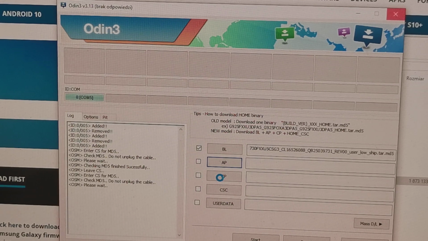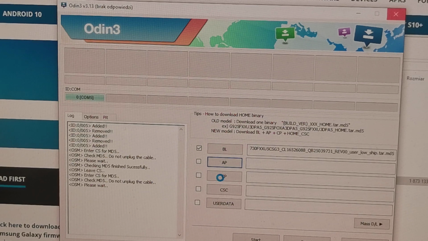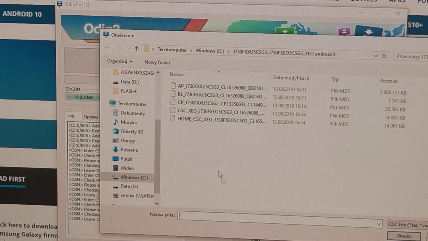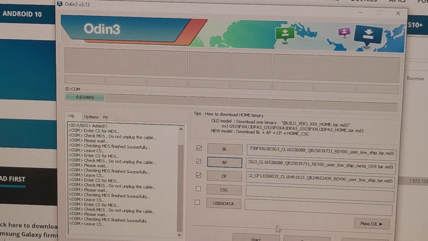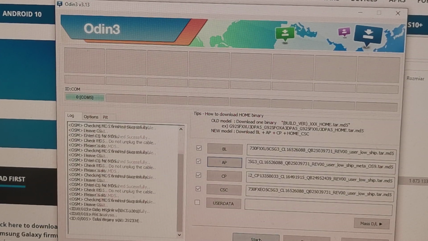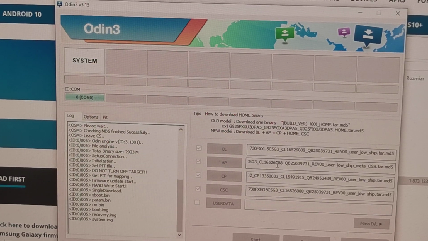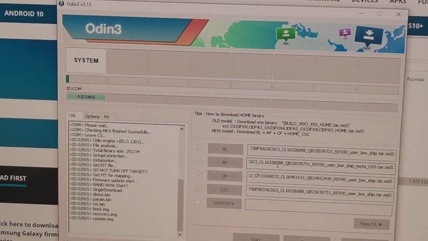This is gonna take few minutes or seconds. CP and CSC without the home version. Now start, and now phone gonna be writing the new firmware. And just wait few minutes.